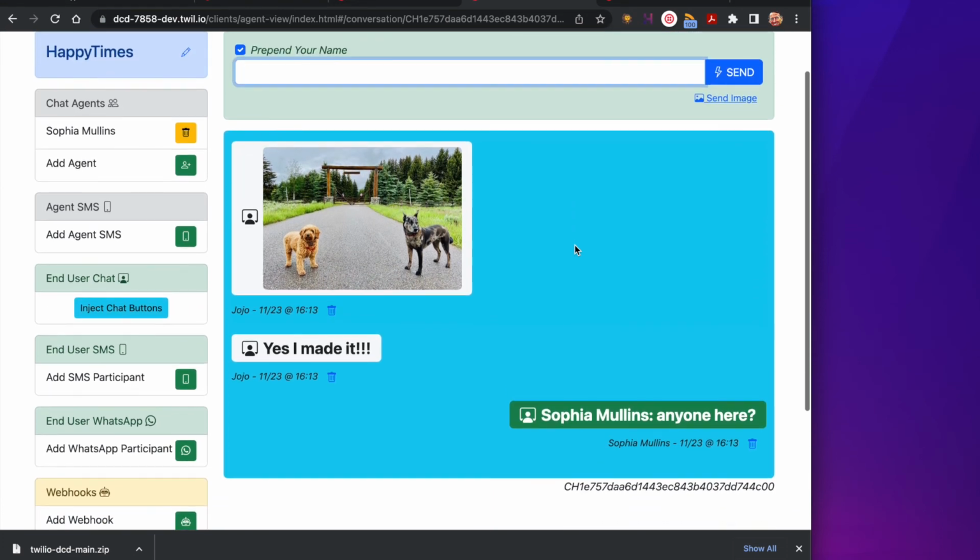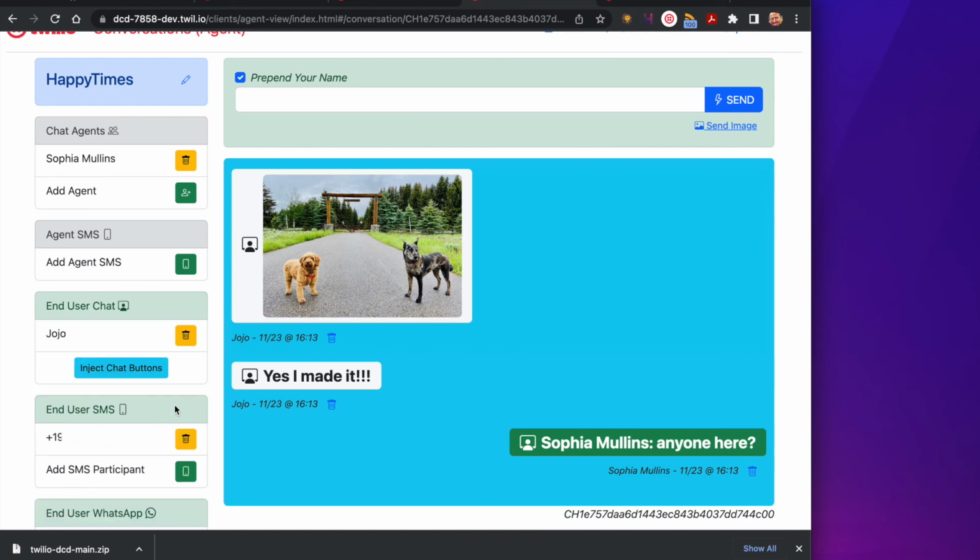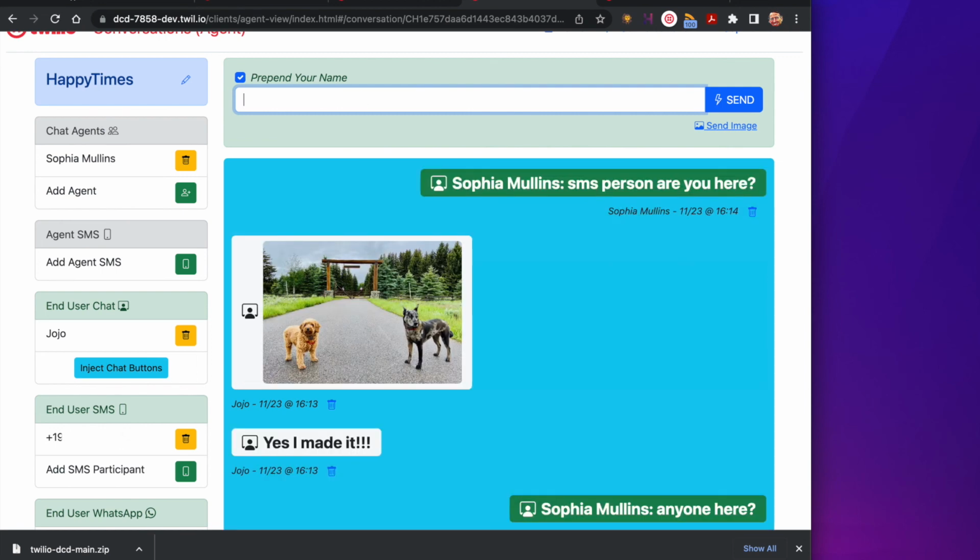And the last thing we can do is bring in an SMS person to show multiple channels. So I'll go ahead and enter an SMS number, in E164 format for this particular demo. I'll say add, and now I can put a message, and that's going to go both to that end user chat and also to the SMS person that we just added. So, SMS person, are you here?